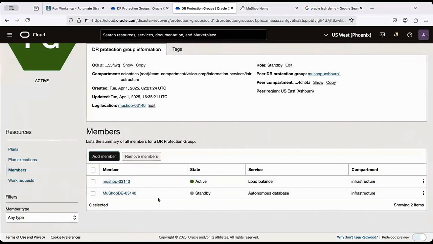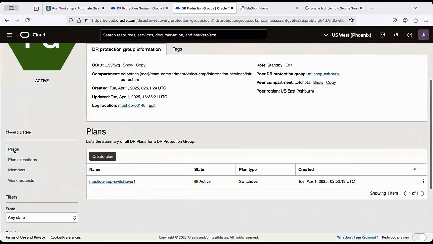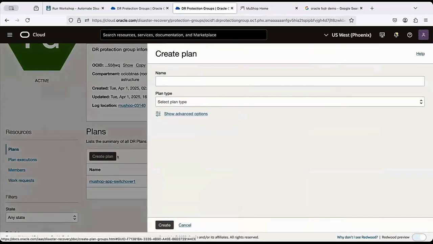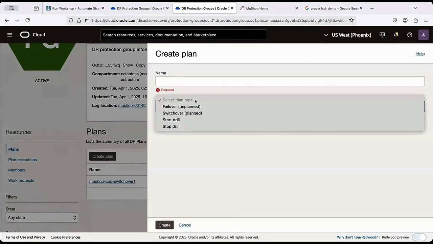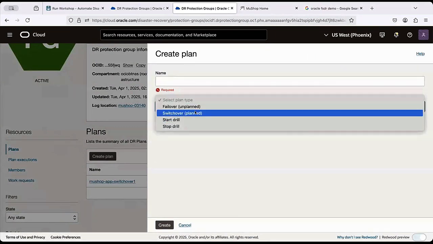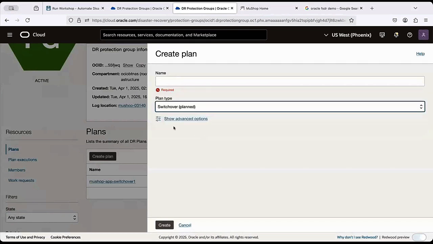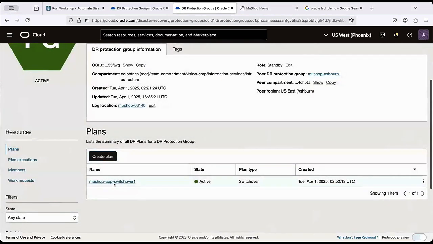And then from there, you can create your DR switchover plan. So if you go to plans right here, I've already created one, but if you want to create that plan, you would give it a name and then specify the plan type. So we did a switchover, so basically shut down at primary and then transition to our standby right here. So you can create that plan. And yeah, so I already have a plan right here that I've created.